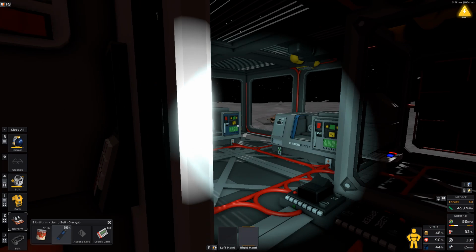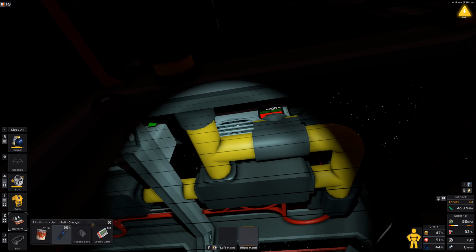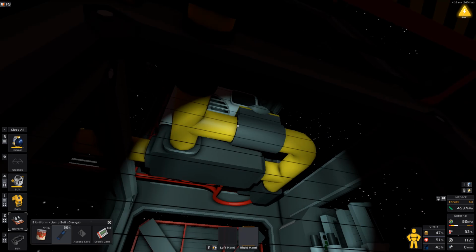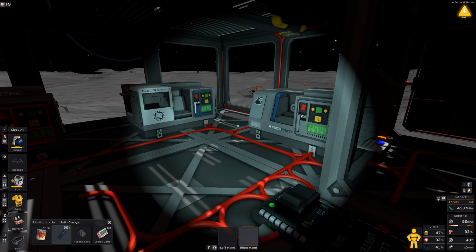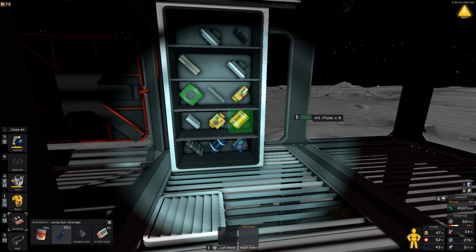Everything is off here. We can probably turn off the AC for a bit. We could probably also bring some pipes along. 9 pipes. I guess that'll do.